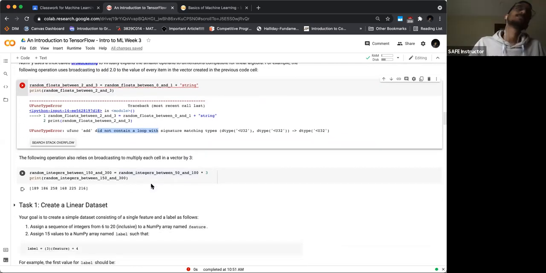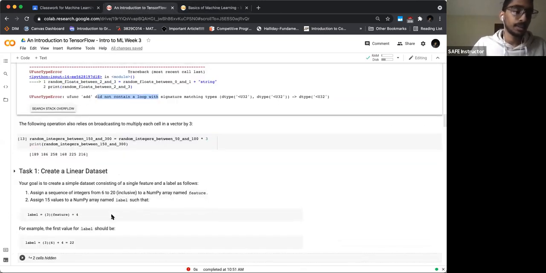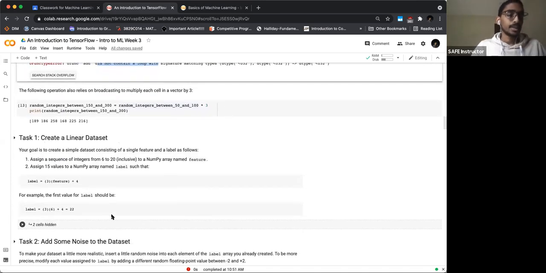So just to use what we've learned, let's try and make a linear data set. Kind of what I did for you last week, but we can try doing it on our own. Your goal is to create a simple data set consisting of a single feature and a label as follows. Assign a sequence of integers from 6 to 20 inclusive to a NumPy array named feature. And then also assign 15 values to a NumPy array named label, such that label equals, it's right there.